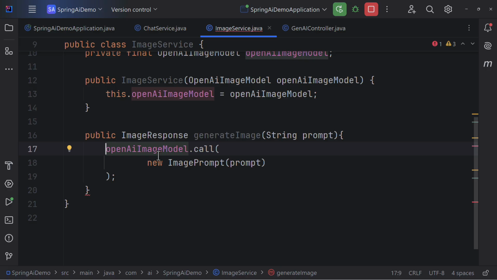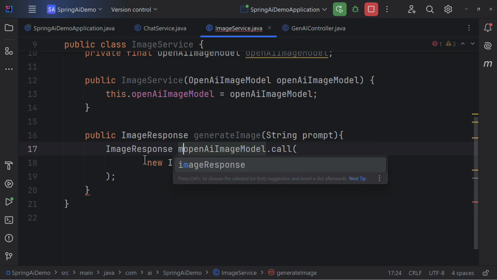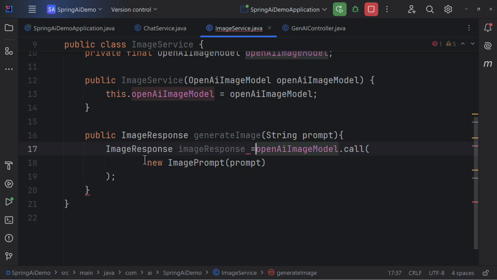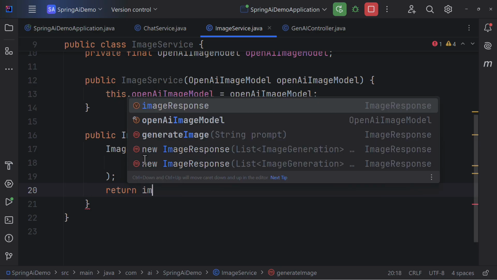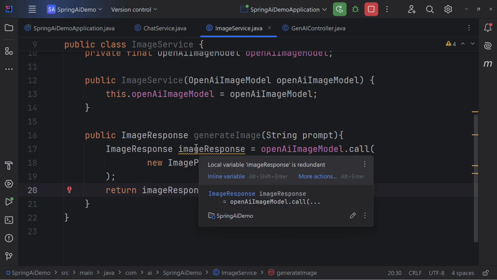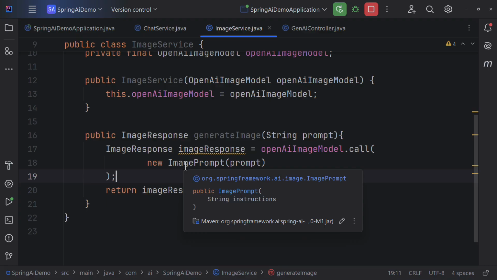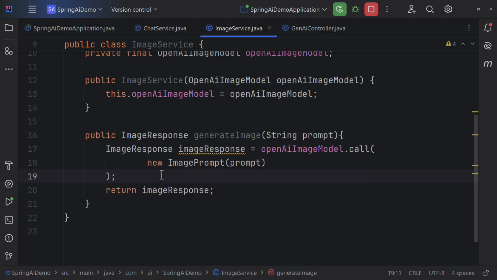So imageModel.call, and I'll hand over this to imageResponse over here. Okay, something like this. Okay. Now over here, after this line, I'm going to return imageResponse. Okay. So we are done. I see this warning. So this is redundant. You can inline this variable as well, but I'll just keep this separate for now. Okay. So you have the response, imageResponse, which is being returned essentially to whoever is calling. Okay, so whoever is calling this method will get the response as the output over here.